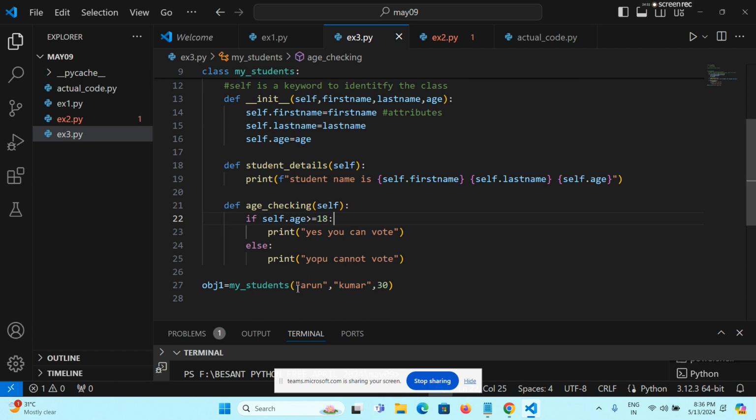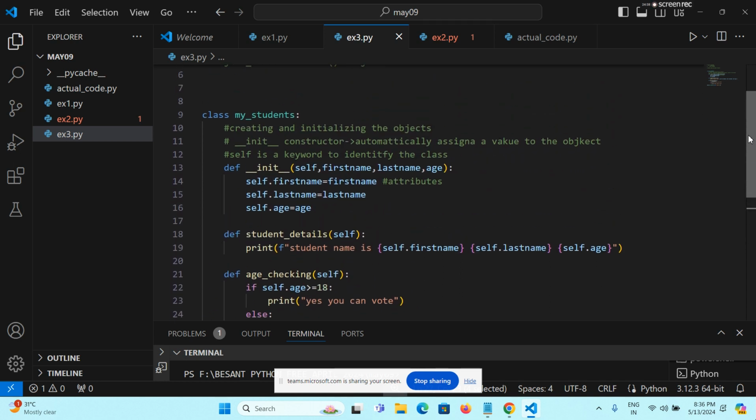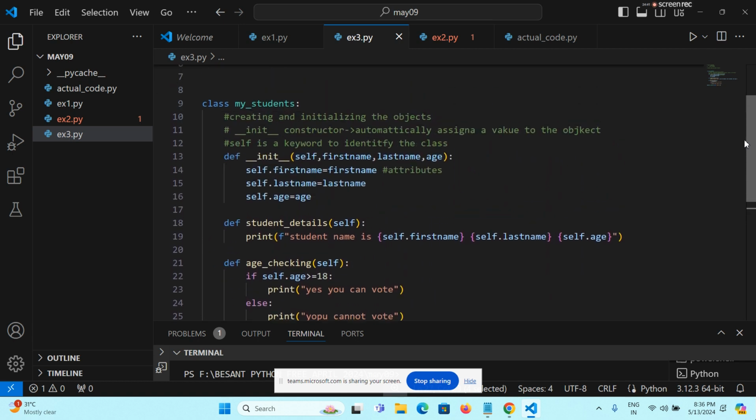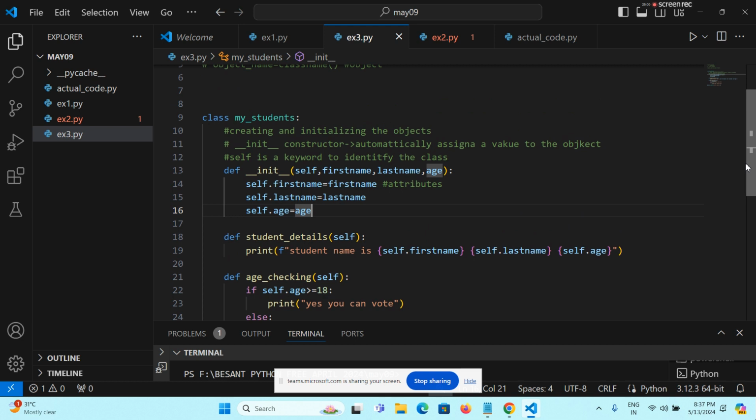Now Arun is passed into first name, Kumar is passed into last name, and 30 is passed into age. Now Arun will be stored in first name, stored as self dot first name. So when I mention self dot first name, Arun will display. In the same way, last name and age will also display. Clear, guys? So this is the structure of the OOPs concept, class and object.